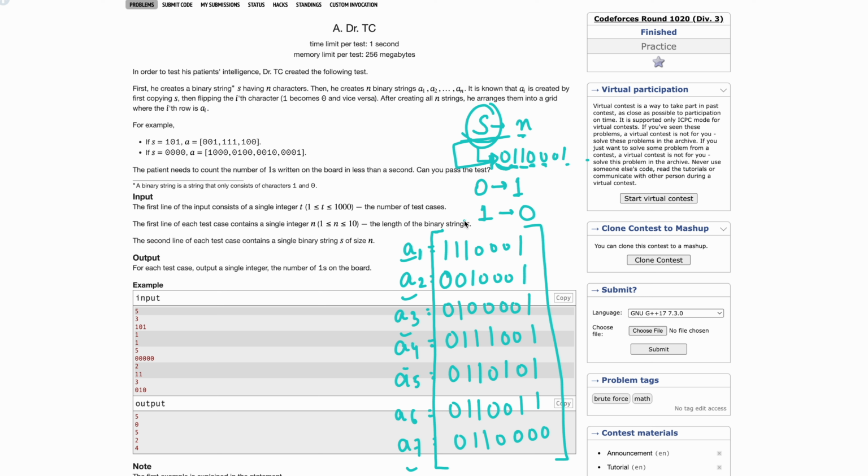If we try to analyze the complexity of the solution, let's see. The number of test cases is 1000. N, that is the size of the string, is 10. So if the size of the string is 10, the number of A strings that are going to be generated is also going to be equal to 10. So overall, there are going to be 10 strings at max in the worst case, and each of these n strings is going to have a length of 10.